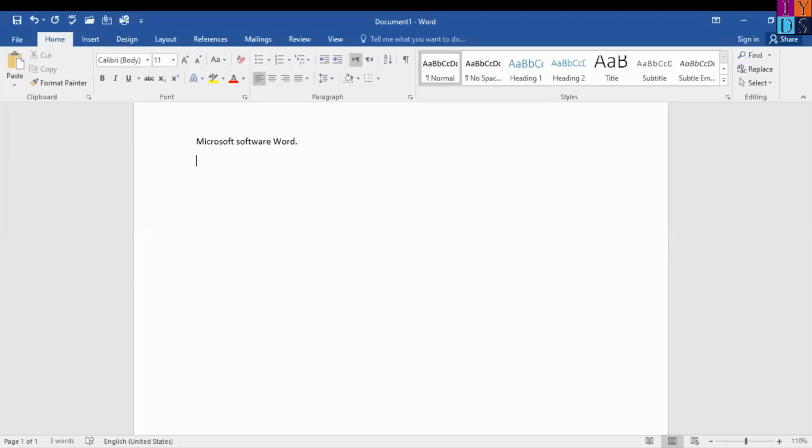Manual placement. Once you begin typing, you can use the mouse to move the insertion point to a specific place in your document. Simply click the location in the document where you want to add text. Like, I want to add here in between software and Word.